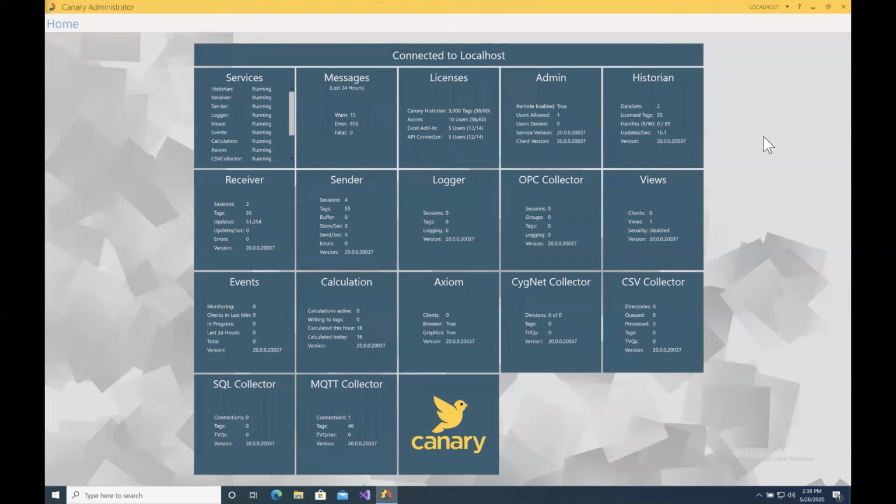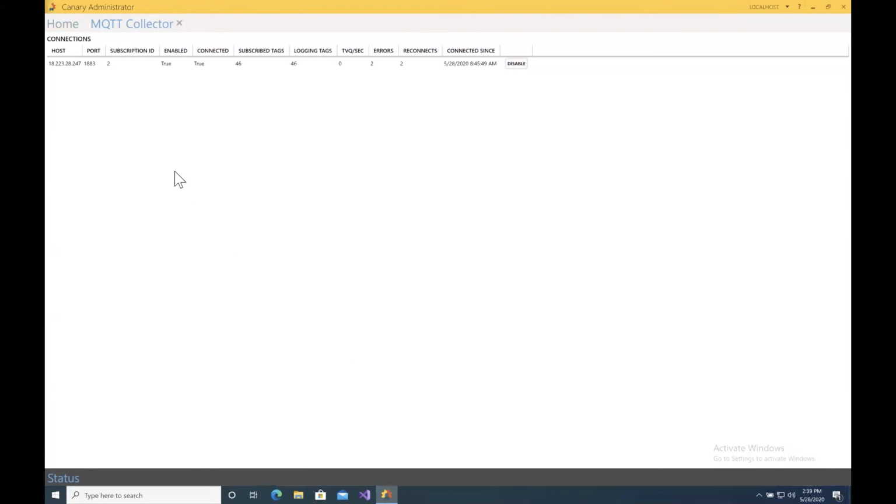So this is the administrative part that you will utilize to configure and maintain your Historian. As we said, we don't need very special DBA skills to do this. I'll do everything inside this little admin utility that I've got. Now, you'll notice that currently I do have an MQTT collector busy connecting. So I've got an active connection there.